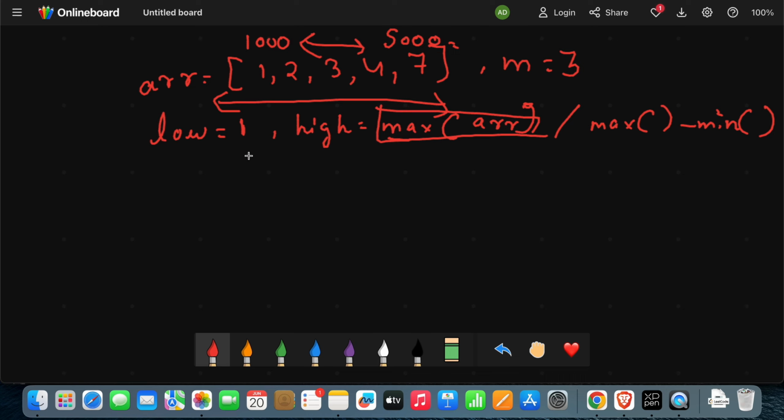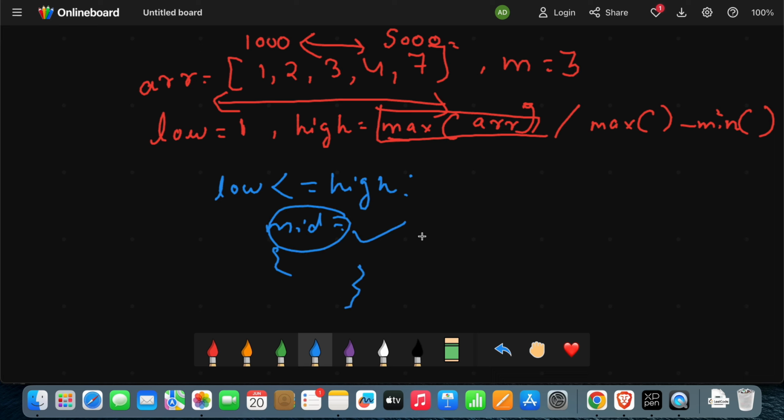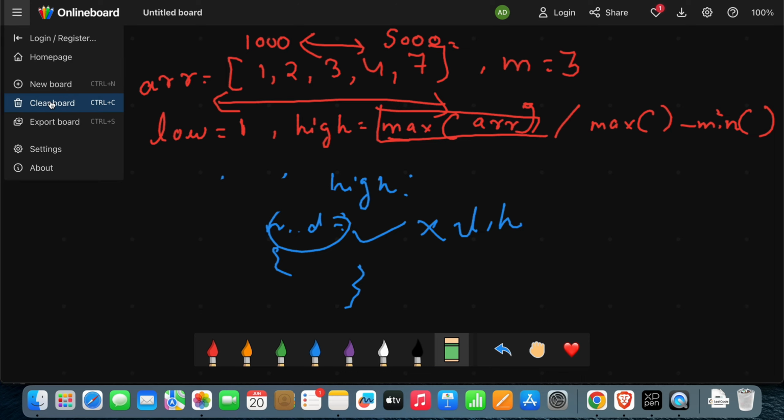Now coming to the logic, how does binary search usually work? Binary search usually works as: while low is less than or equal to high, we calculate mid and apply some logic. If our mid satisfies the logic, we take it as a potential answer, else we discard it and move our high or low pointers. This is primarily it. So we'll try to do the same thing here. You know what, let me just clear the board really quick.